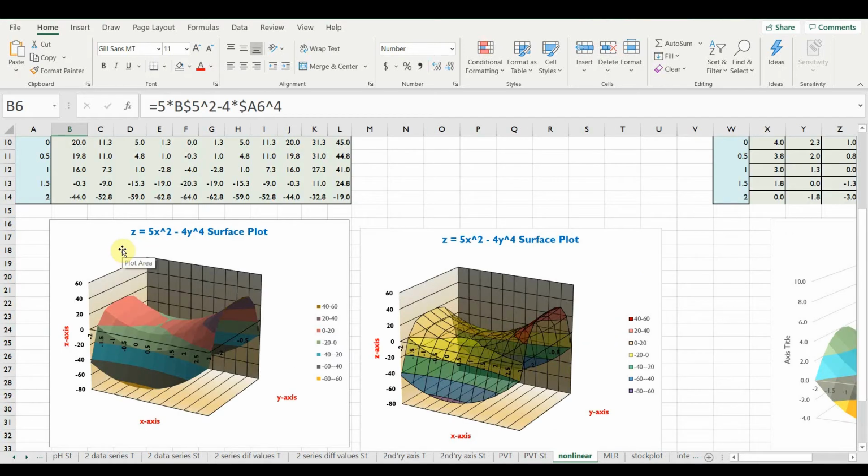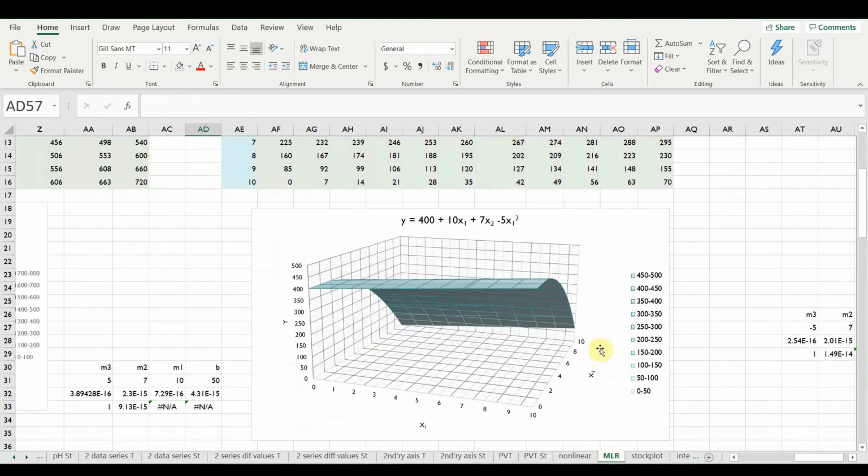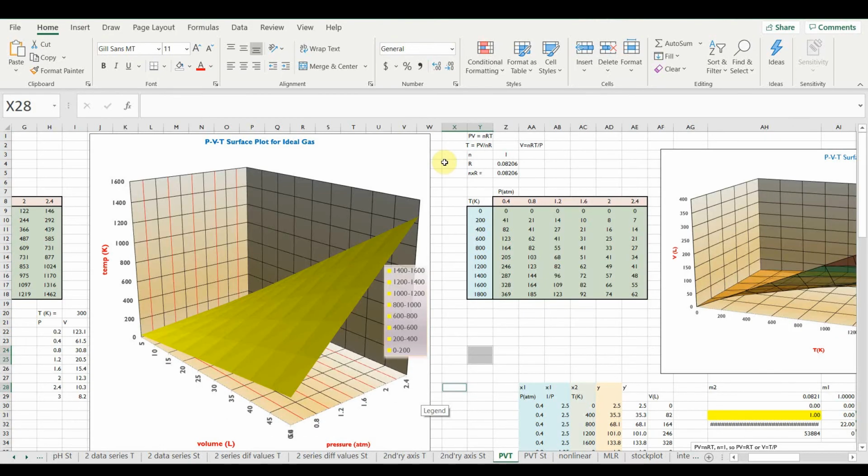Here's a polynomial three-variable equation. Z is equal to 5x squared minus 4y to the fourth power. Creates a beautiful surface plot in Excel. This is a multiple linear regression where y is a function of two x values, x1 squared and x2, another surface plot. All of these can be created in Excel. I'm going to take you through the process of creating this PVT surface plot for an ideal gas, and then you can apply it to other equations as you choose. Let's get started.